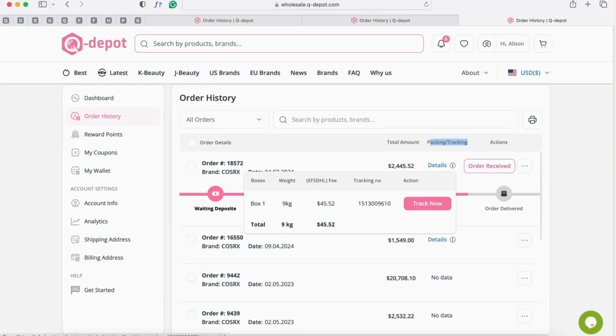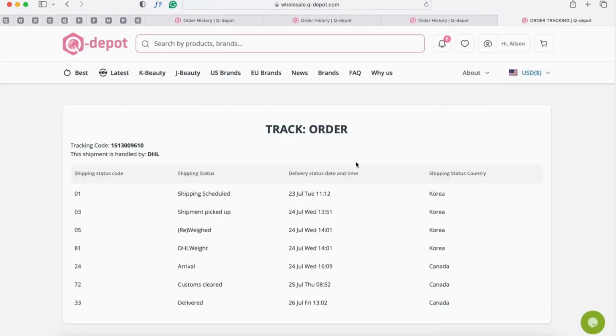So to track the order, just click on track now. A new window will open where you can see the complete tracking information for your order up to when it's delivered. So simple as that to check the tracking for your order.